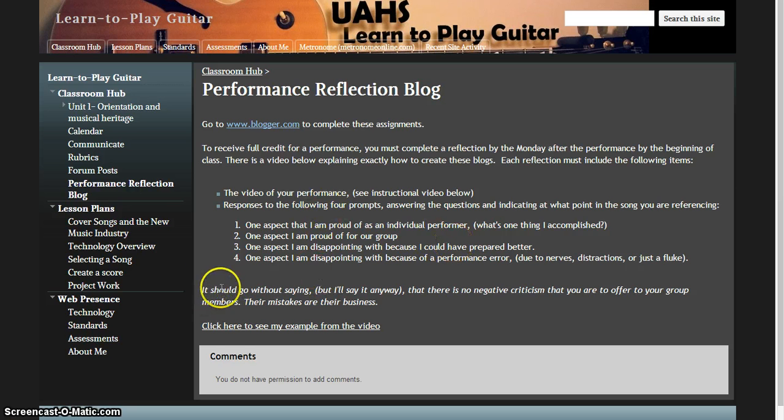Now, this is important. I am not asking you to criticize or comment on other people's performances other than what you're proud of for the group right here. Otherwise, this is your own reflection. If somebody in your group doesn't perform as well as you want them to, just keep that to yourself. You don't need to comment on that.